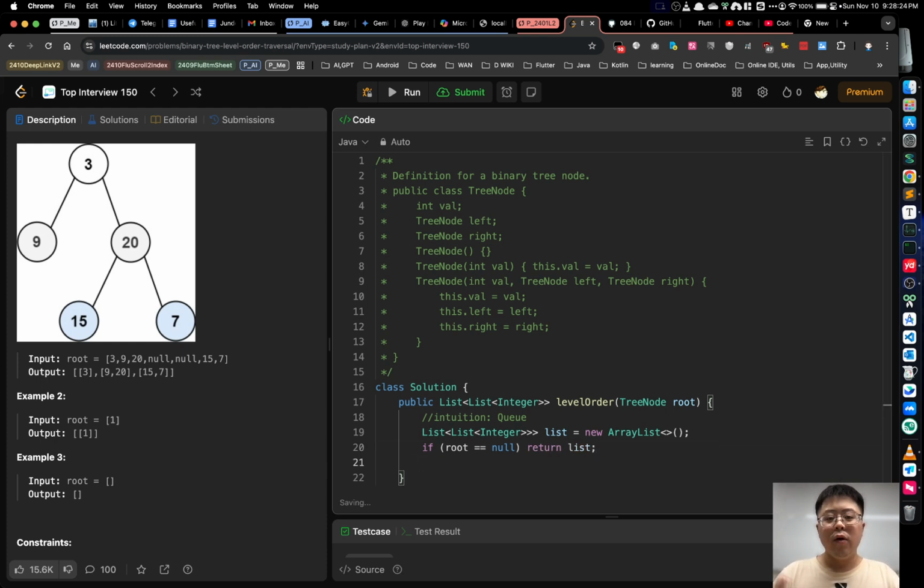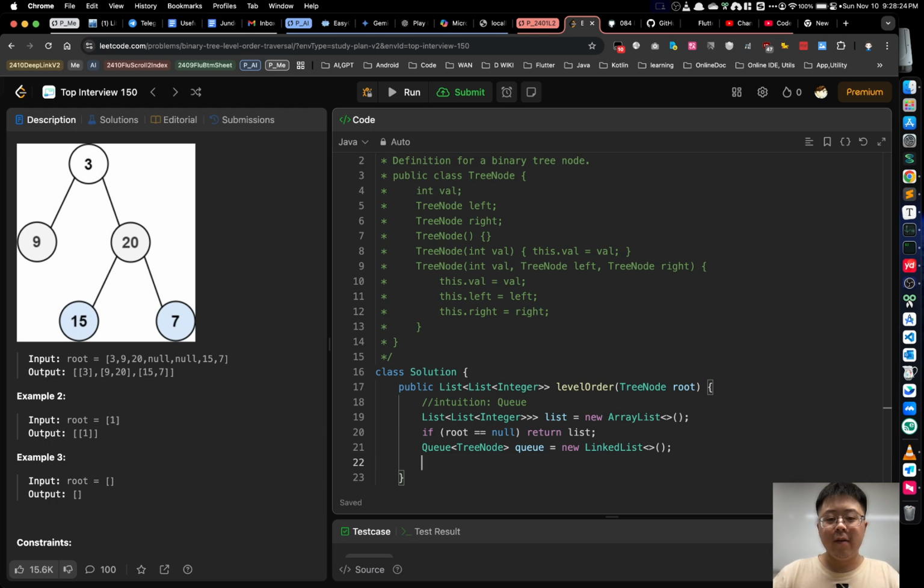Or we'll create a queue to help us keep track of nodes to be processed at each level. The type is queue of tree node. Let's call it queue. We create a new linked list for the variable. Then we'll add a root node into the queue with queue.offer or queue.add with the root node.